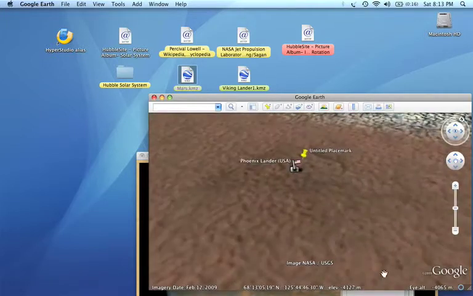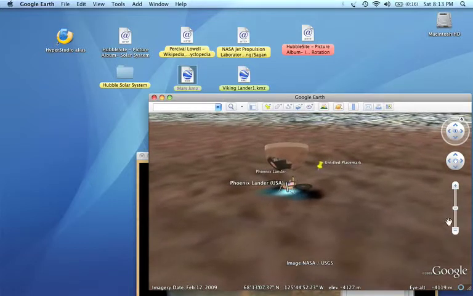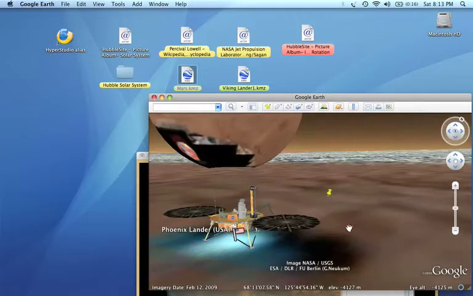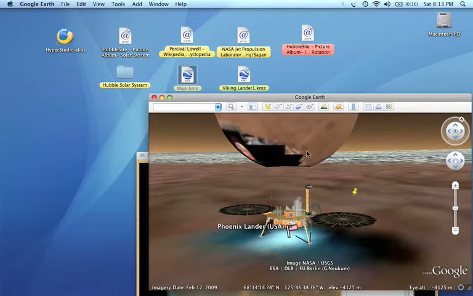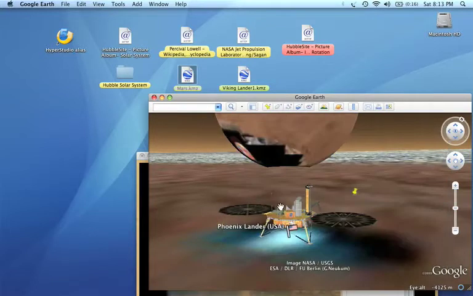And in this case, not only is there a photograph, but somebody has made a 3D model of the Phoenix lander. There's also the panorama photo that we saw earlier, I'm not going to visit that right now. We're going to talk about how to put a place marker. There's one here that I put before, but we'll make a new one.